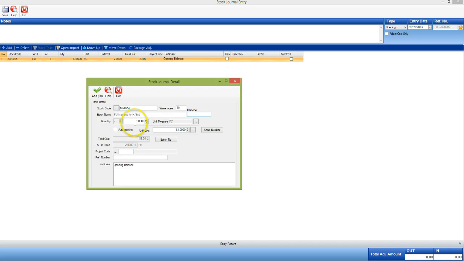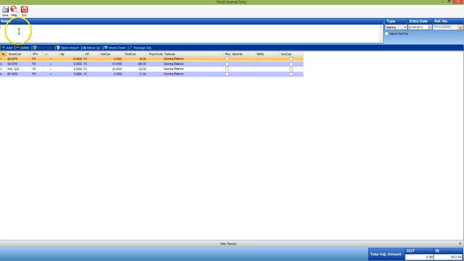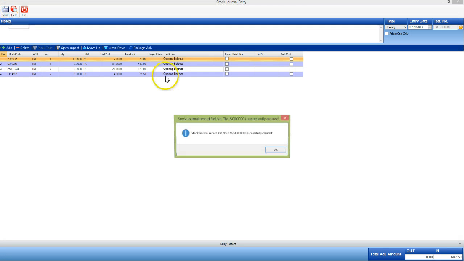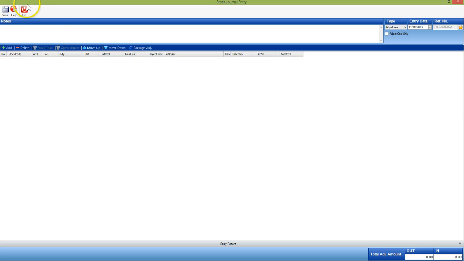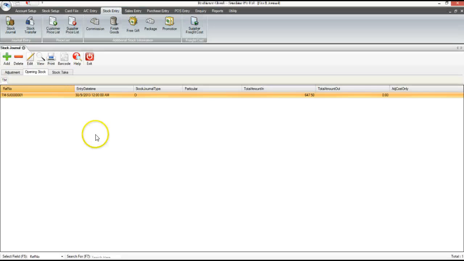From the stock list, enter the quantity and the unit cost. Once complete, click Save. The user at TM location will log out.